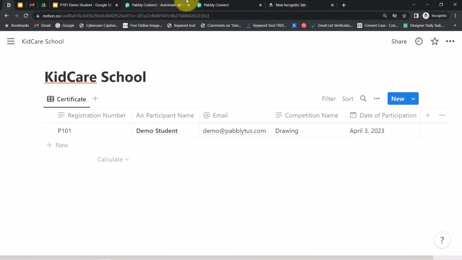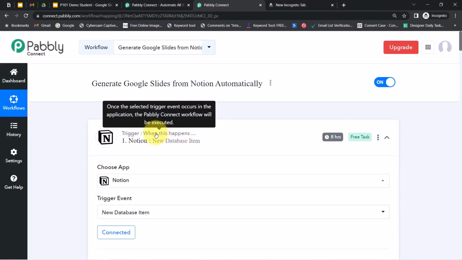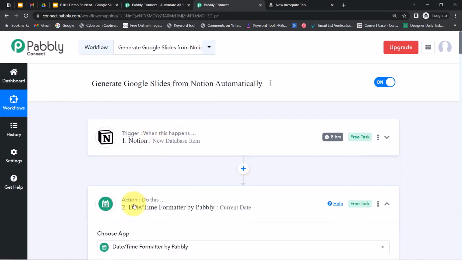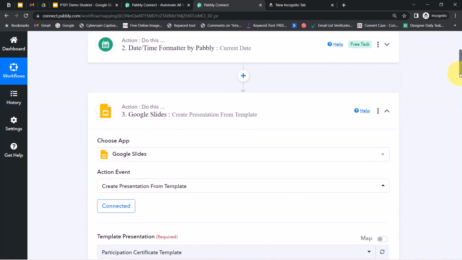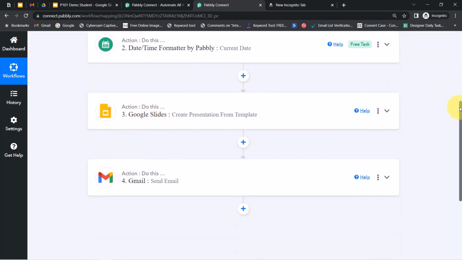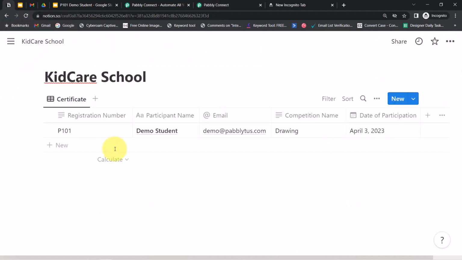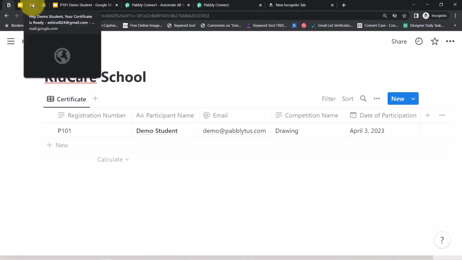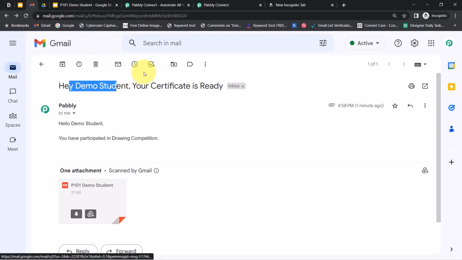You just need to set this automation inside Pabbly Connect once. After that, sit back and relax because Pabbly Connect will take care of all the tasks in the backend. You do not have to do anything manually. Simply set this automation once and simply add the details here and get your certificates delivered to your students automatically.